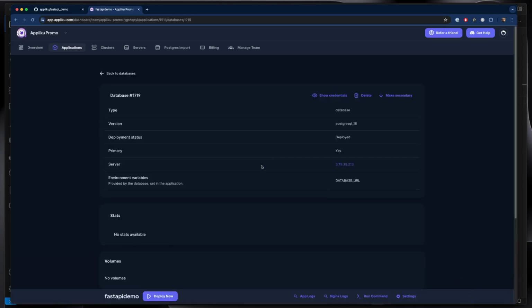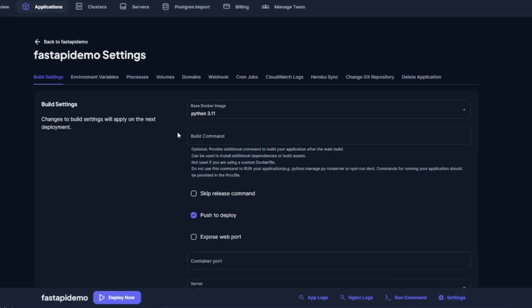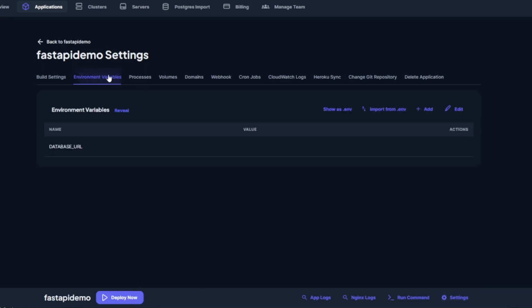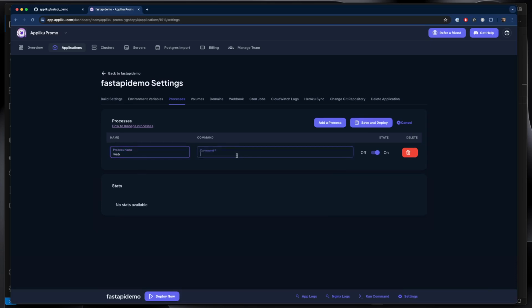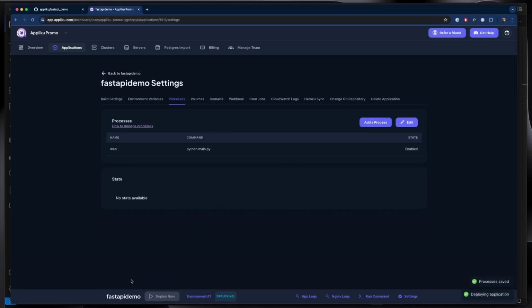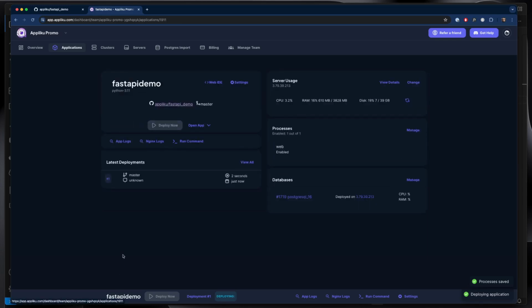Then go to Application Settings. Click on Environment Variables. You can see that database URL is automatically added here. Go to Processes tab. Add a process called web. Command should be python main.py. Click Save and Deploy. Go back to Application Overview by clicking on the app name.